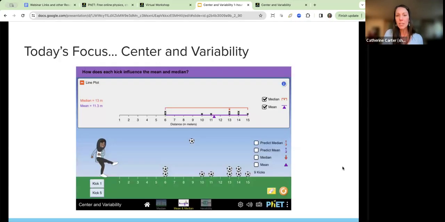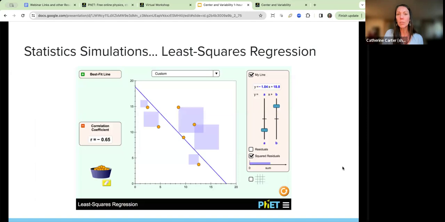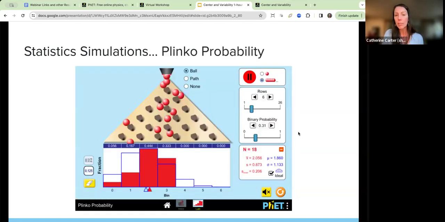Other sims for statistics, we talked about center and variability. We also have least squares regression for those of you who are engaging with scatter plots and want to have a line of best fit. These are checkboxes that you can check on or off if you don't want students playing with that. We have Plinko probability to engage students in probability, binomial distributions or distributions in general, or how histograms are built.